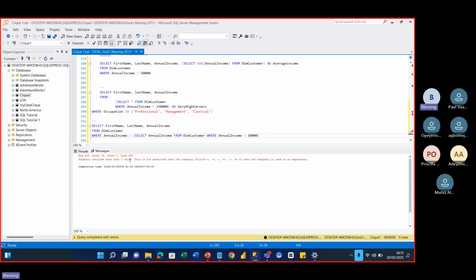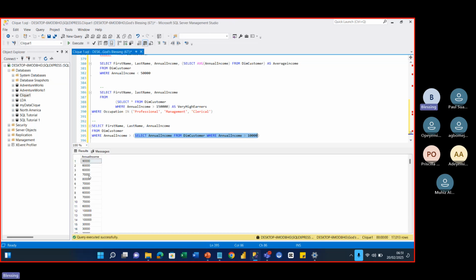Okay, subquery returns more than one value. Yes, if your subquery is going to return more than one value, you have to use IN. If I run this one now, F5, you see that we have more than one value here. You have multiple records, multiple rows. So if you're going to have multiple rows, it doesn't have to be greater than or equal to or less than. It has to be just IN because you have more than one value here. If I run this now, it will not give us that error. F5, and we have a result.